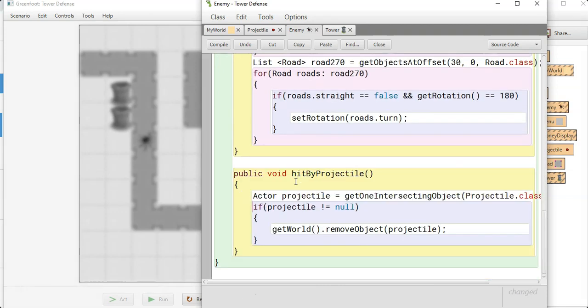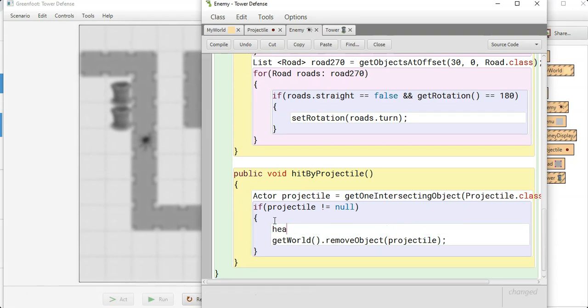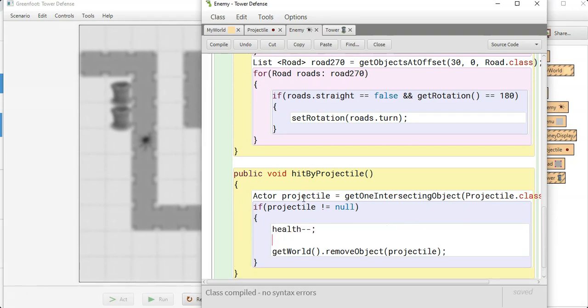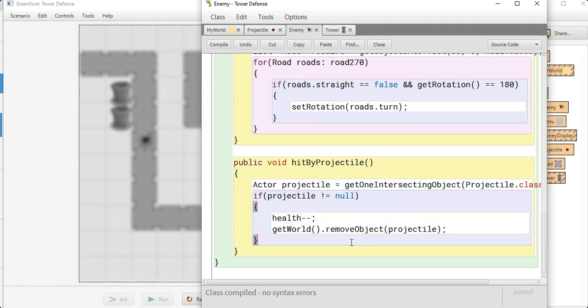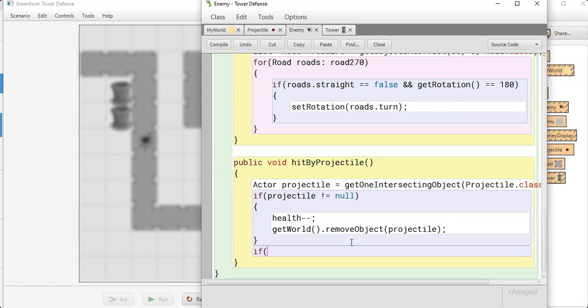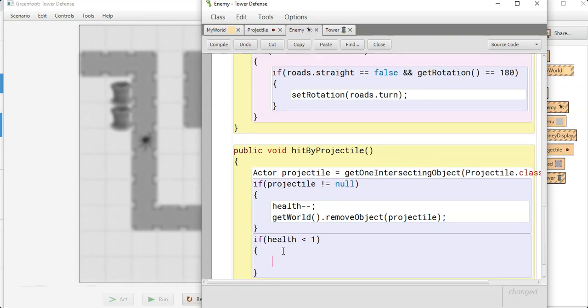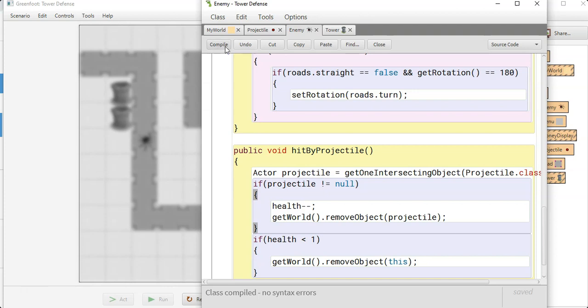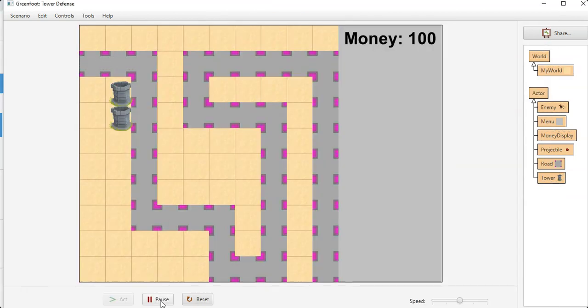Okay, so every time we're hit by our projectile, so this is hit by projectile, we want our health minus, and we'll say, so then since hit by projectile is always running, and basically we're going to have our enemies be removed depending on if they're hit by projectile, we can put if health is less than 1, get world dot remove object, and we're going to remove ourselves. So we're going to remove this. Okay, and so now on the 5th shot, our enemy gets destroyed.